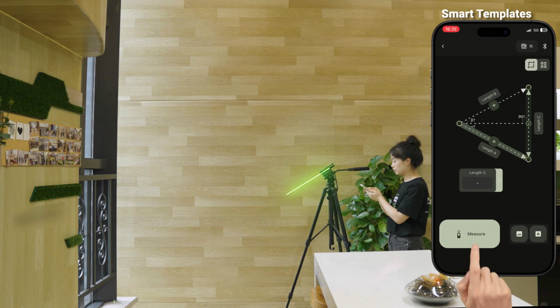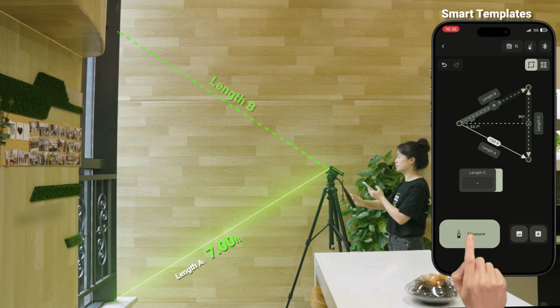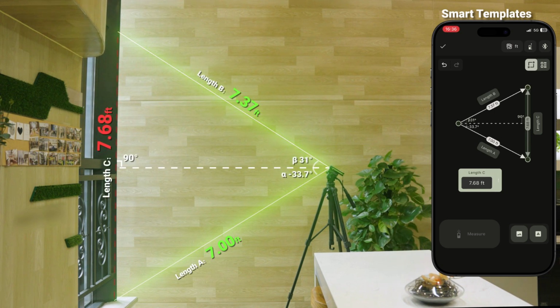Step 3. Follow the app guidance. Aim at each target point as instructed and complete the measurement with the rangefinder. Once all measurements are completed, the app will automatically calculate the final result and display it clearly for quick viewing and use. With smart templates, even complex measurements become simple. Just follow the guidance and let the app help you complete the job faster and more accurately.